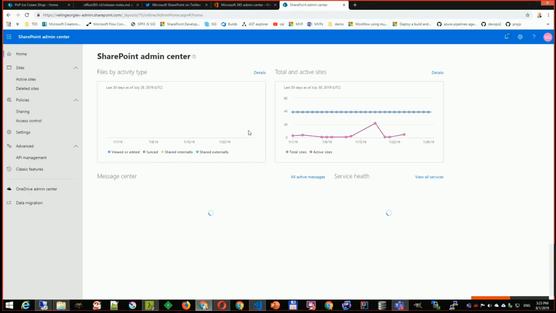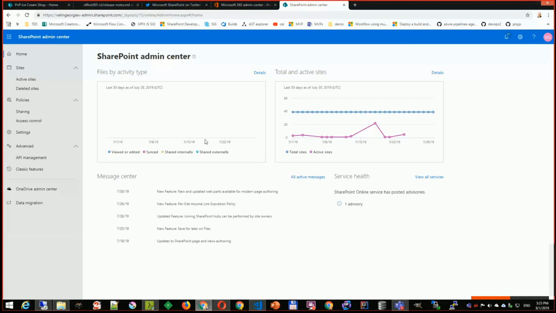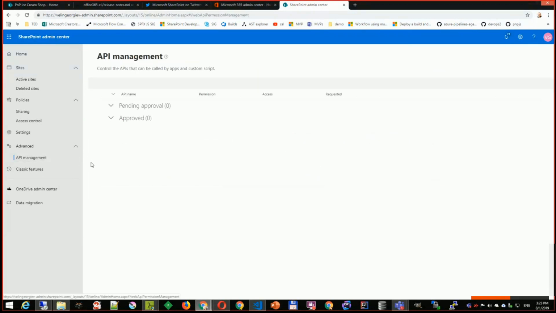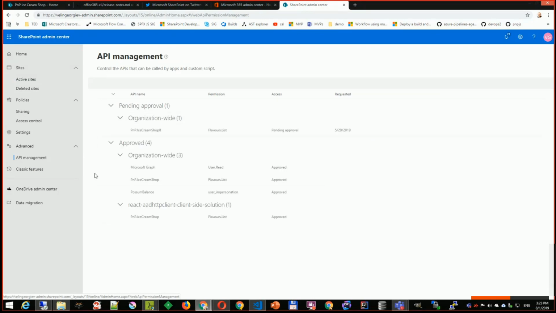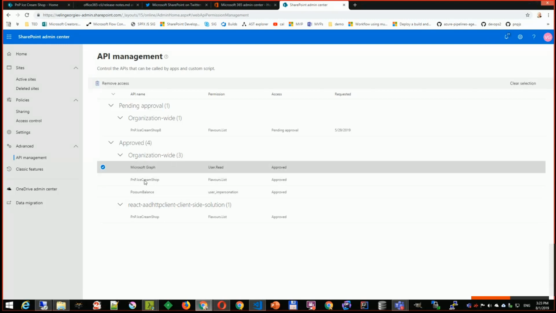And open the new. So that functionality is not available on the classic screens. So you have to go to the new screens and go to the API management. In case that's not been approved, I already have approved it. So under the approved category, it's Microsoft Graph User Read. So that means that my application will work and it will be able to access the graph. But in your case, if that's never been done, it will be here in the pending.